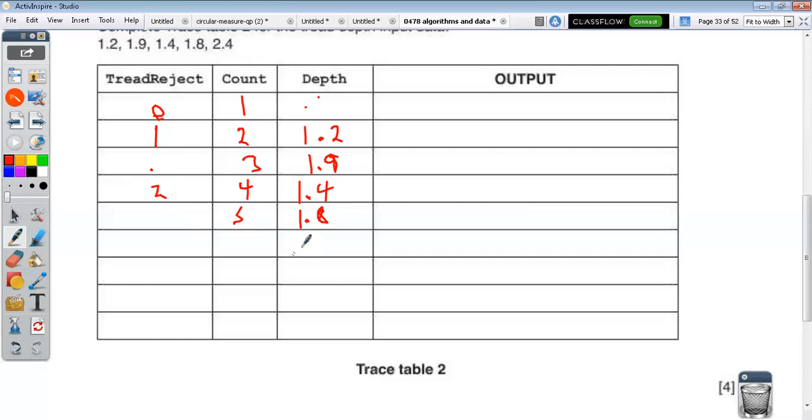Then the next one is 2.4. Again it is above 1.6. So this was 5, and this is 6. Clear? Happy?